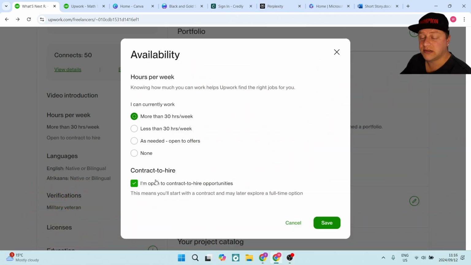Next is the contract to hire, and this opens a contract to hire opportunity. The contract to hire opportunity is when you take your work relationship or your project with your client off of Upwork and you work privately, no longer on the Upwork platform. You won't have communications on the Upwork platform. You won't have your money, your payments going through the Upwork platform.